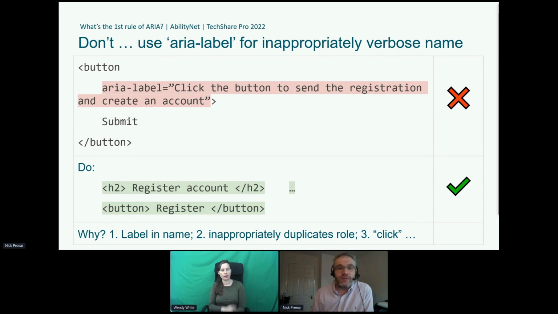I've also seen this myself several times. Because the ARIA label is hidden, I think people think that somehow they can add more and more details. So this is quite a long ARIA label saying, click the button to send the registration and create an account, and then the actual content of the button just said submit.